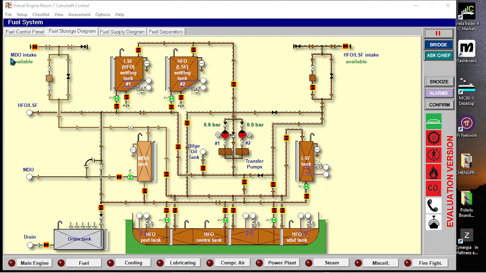Good evening and welcome to our unit test simulator. In here we have the virtual engine room 7 camshaft control.